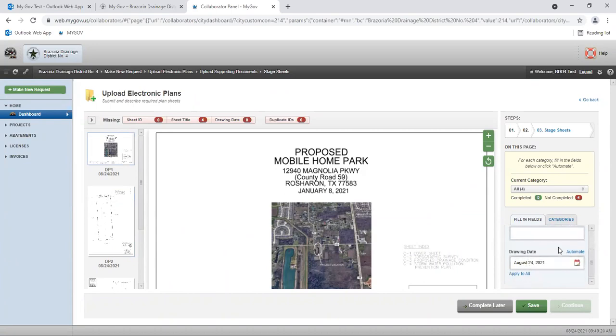And then the last thing is the sheet title. Again, we will not be focusing on the sheet title. We won't depend on that for our review purposes. What we are going to be depending on for organization is going to be the sheet ID. So it's very important that page number 1 is DP1, page number 2 is DP2, and so forth.